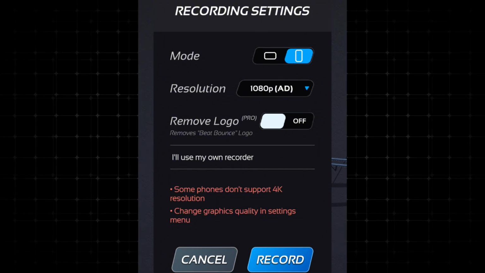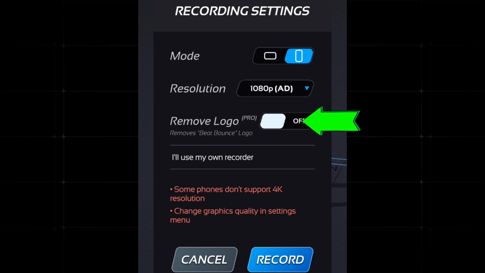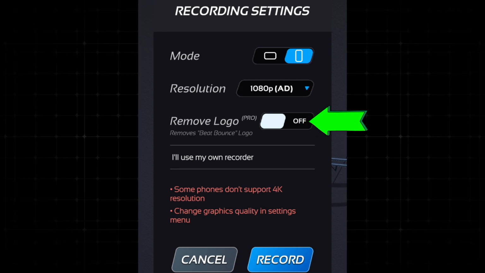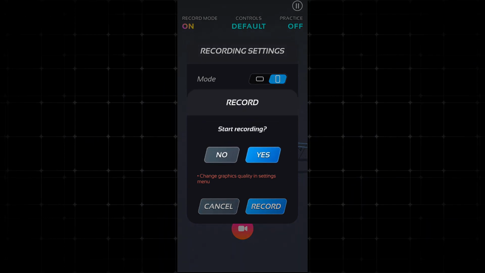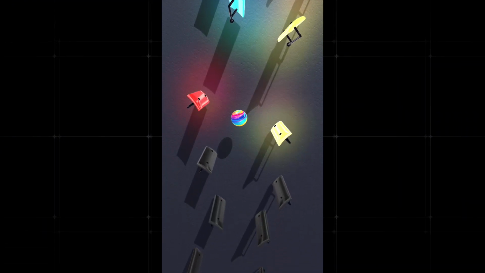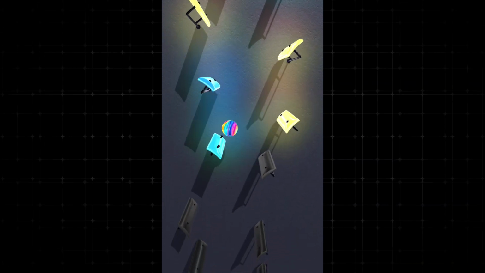If you prefer to remove the application logo from your recording, you can pay for a pro subscription. But if you just want the free plan, don't worry, as I will show you later how to remove it. Now click record. You don't need to play or do anything while recording, as it will play automatically. It may also show laggy while recording, but the output will be fine. The recording will be saved to your phone once done.